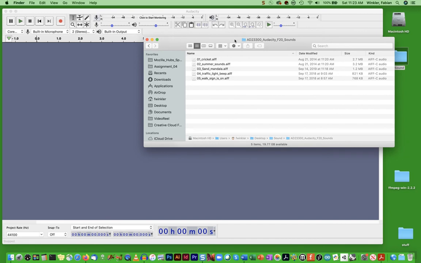And I would like to bring in the sound number 5, walk sign is on, from our examples folder. Again, this folder you can download from our Course Brightspace account, or you can also get it from a link that I posted in the comments below this video.